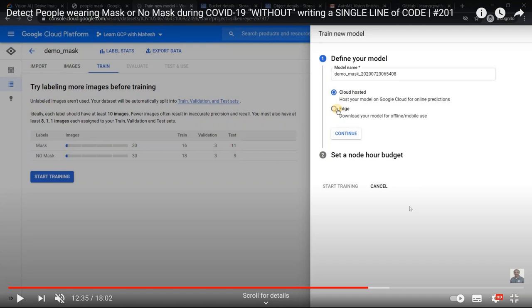What do you mean by edge? Say, for example, if you have a CCTV footage, you want to do some analytics on the footage. Now, the video should not be sent to cloud. The analytics should happen in the footage, in the CCTV itself. So that's the edge processing. Or a mobile. So you download the model and use that model for your prediction. You can do that also. So I left it in the host cloud hosted itself, so I can use it there.